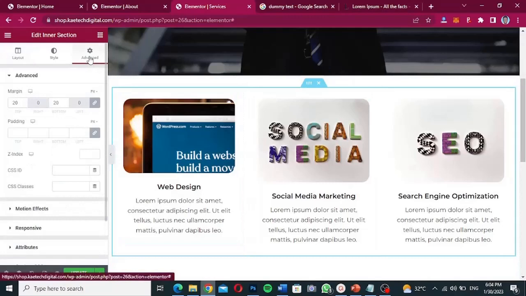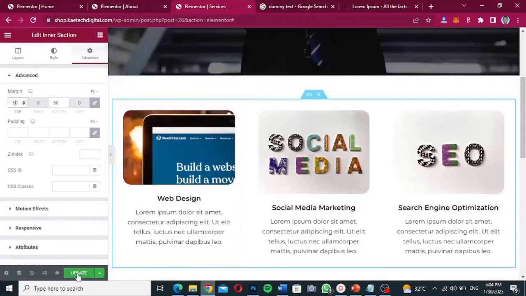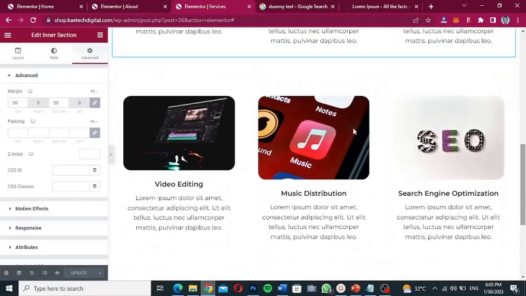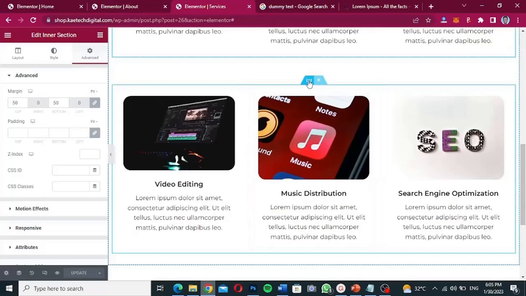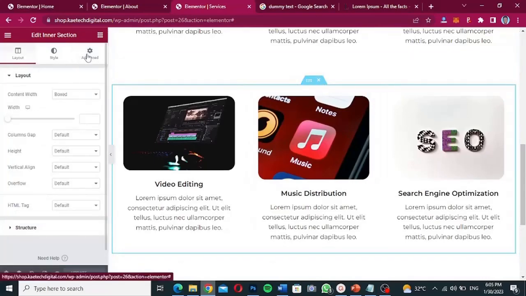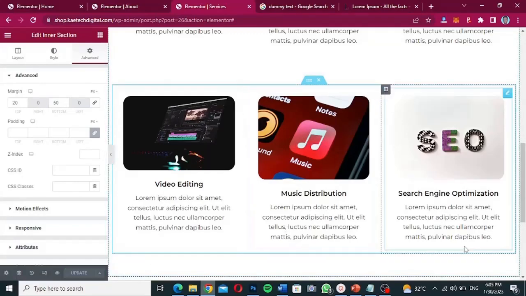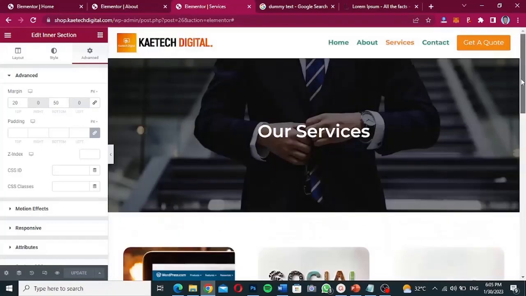So let's go to the advanced settings of this one also. As you can see, this one has a bottom and top. So let me give it like 50 bottom and top, and then we can update it over here. So guys, as you can see, everything is working perfectly, right? Okay, so over here also I can decide to go over there, and instead of the bottom and top, I'm just going to give it the bottom, which is 50. Okay, and then I'm going to update it. So now we have our services page neatly done.